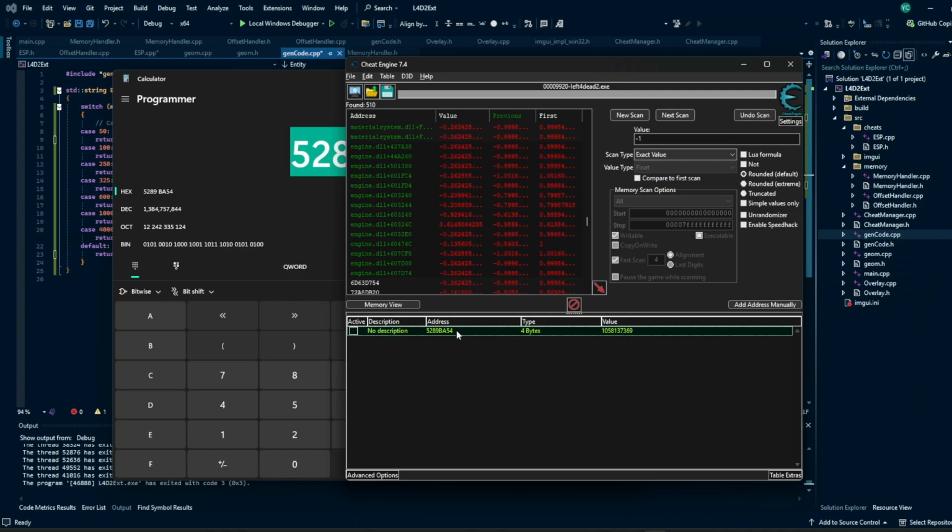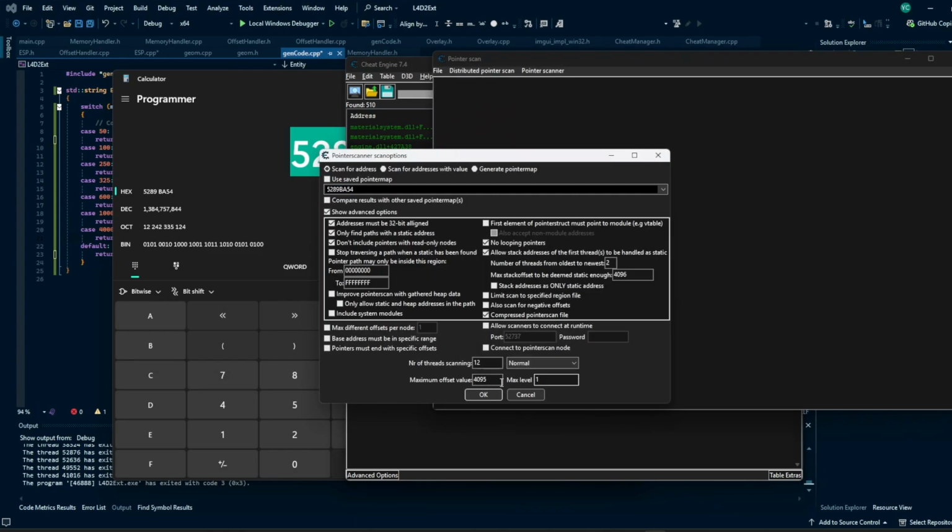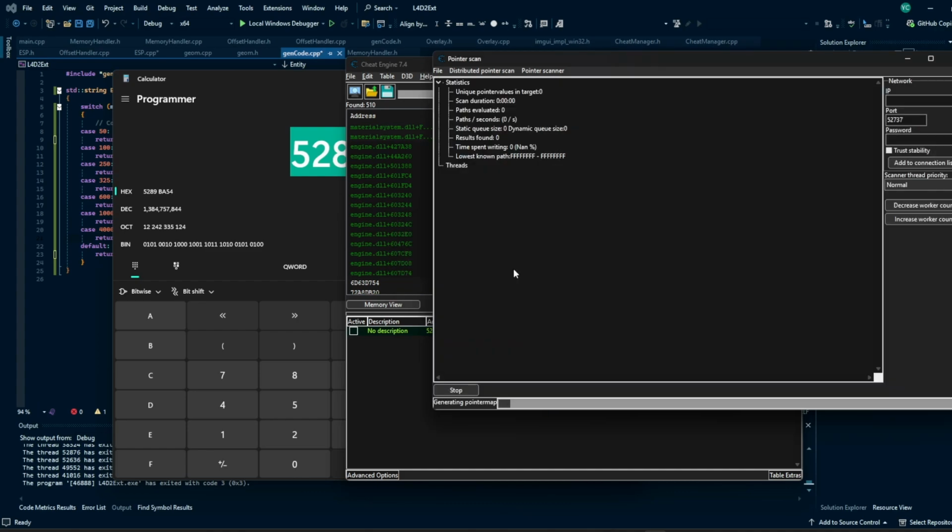Delete the rest of these. Pointer scan for this address. It's going to be a 1 because all these are static pointers. So this one should be a pretty simple pointer too as well. I'll wait for that to scan.